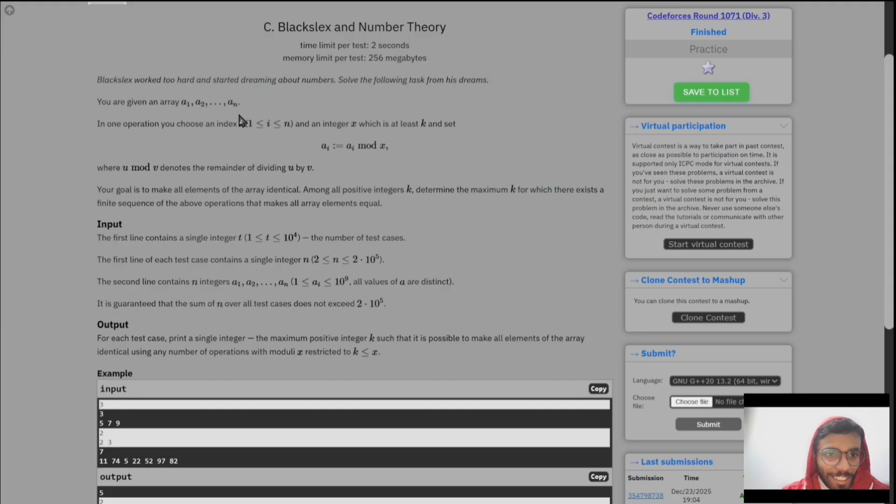Okay, let's go on. You're given an array a1, a2, ..., an. In one operation, I can choose an index I lying between 1 to n and an integer x which is at least k, and I will set a_i as a_i mod x.